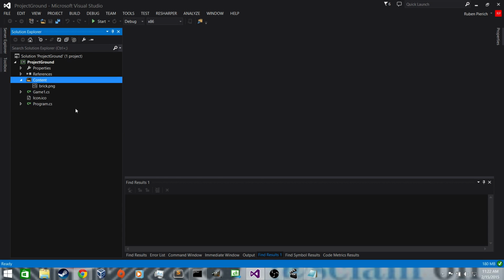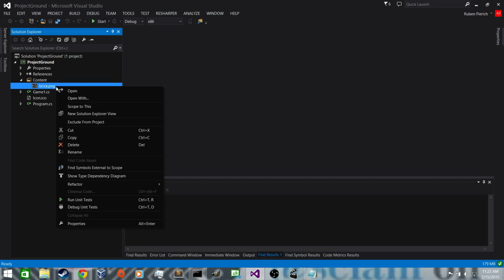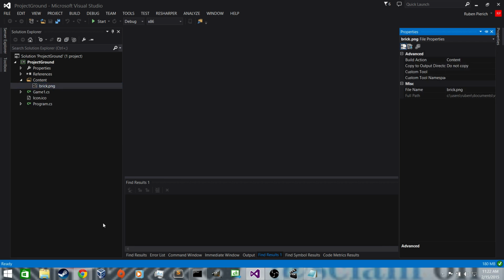So right now what we need to do is make sure the brick PNG file is copied into our executable directory when the program is compiled into an executable. So right click on brick.png, click properties. Go over here to where it says copy to output directory. Click on do not copy. Click on the drop down box and then click copy if newer. Okay. So now that we have our brick PNG being copied into the executable directory, open up our Game1.cs where our game code is.